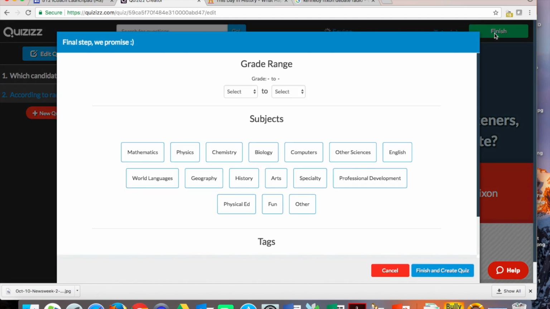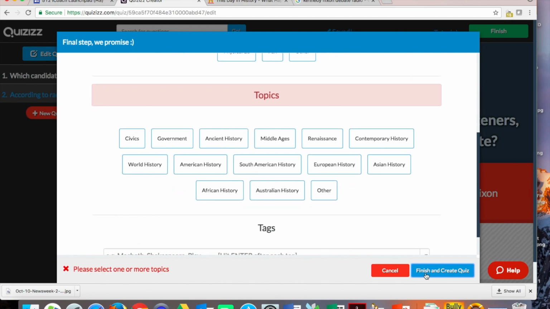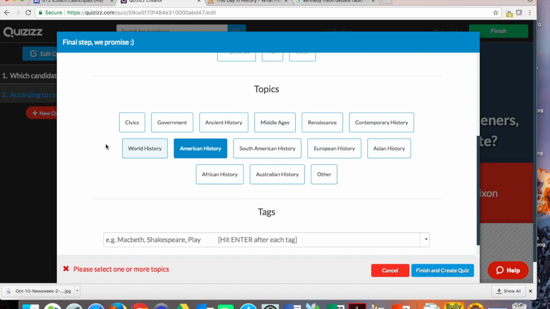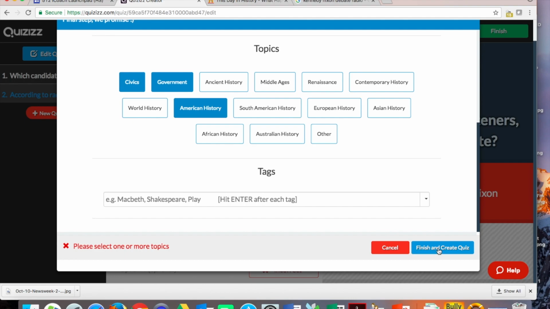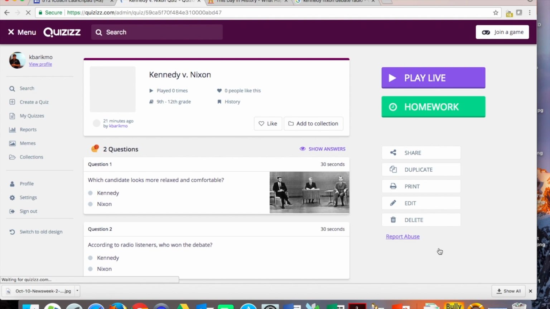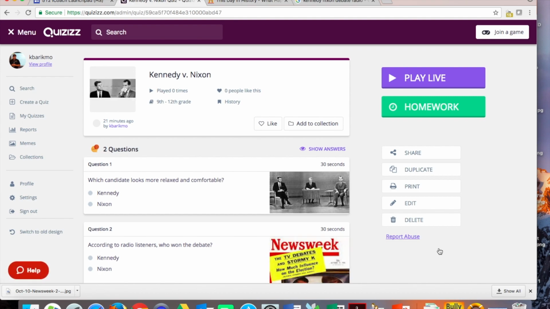If we finish that quiz, now it's going to give us an opportunity to select which grades we want to categorize this in and what subjects we want to categorize this in, and we finish and create the quiz. There are some other things we can put on here. Depending on your topic, you can tag those kinds of things so that they can categorize that for us because we've made it public. So now here's our platform, and you can see that this is our particular quiz.